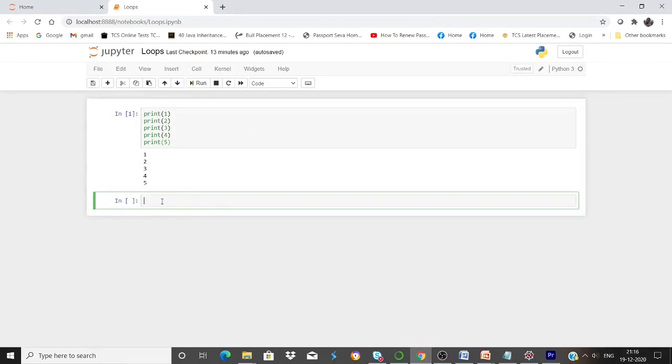So there are mainly two types of loops in Python. One is the while loop and another type of loop is the for loop. So first we will discuss the while loop. Now let's see how we can solve this problem with a while loop, that is, without repeating this print statement multiple times.